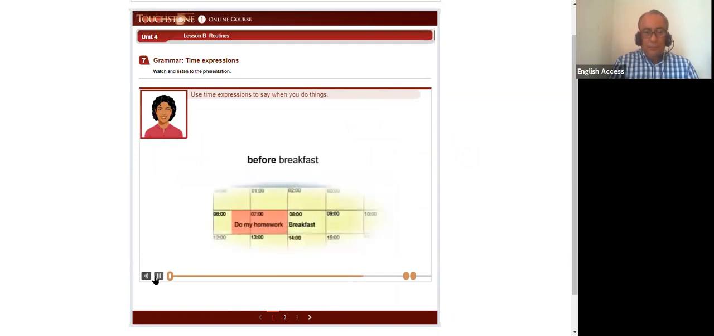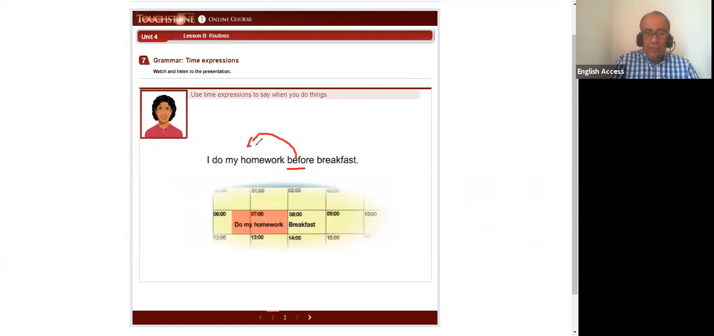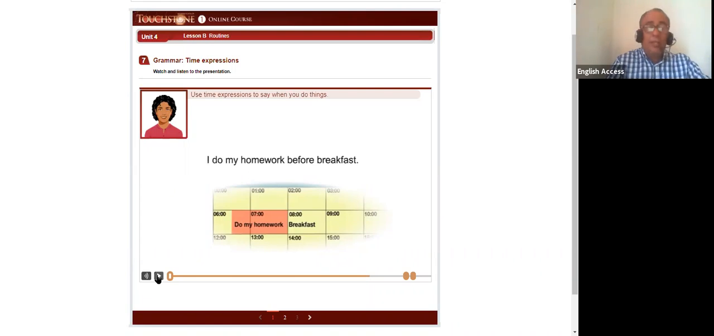Before breakfast. I do my homework before breakfast. Before is used when you do an activity prior to another activity. Before means that you do this activity, number one, and you leave breakfast for activity number two. So before is earlier, means first thing. Maybe you clean your room before you go out and play. When your mom says, clean your room, if you're not going to play Xbox or eat the cake, you do this thing first and then you do the other thing.